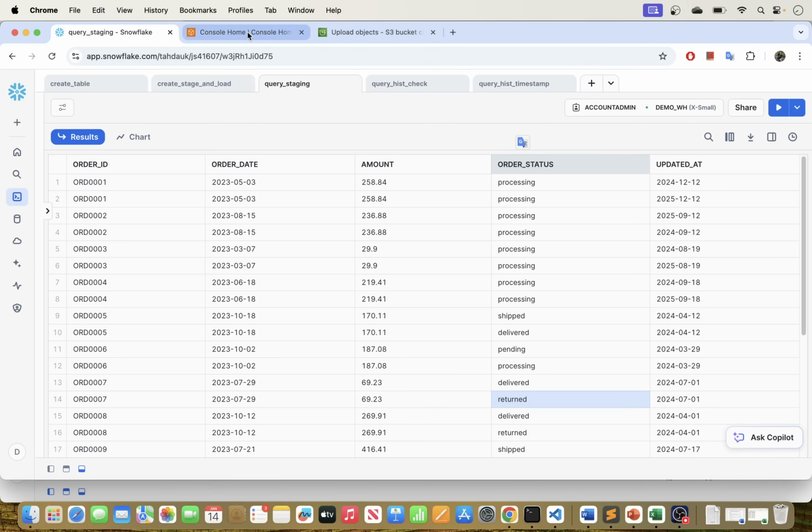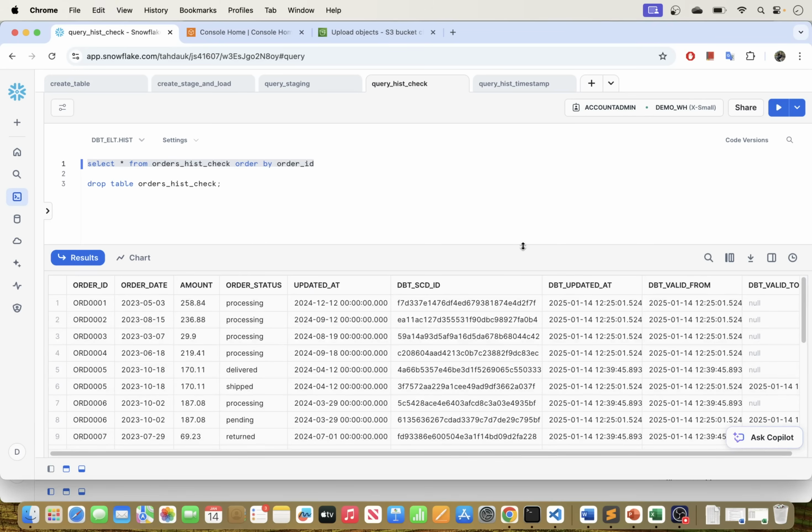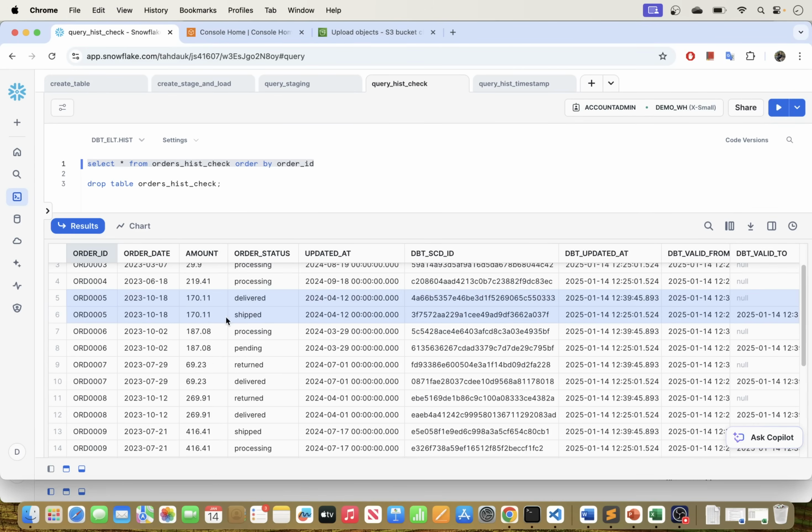So let's go ahead now and check our snapshot check table right here, which is this one here, orders is checked. We run this right here. Okay, let's see now if we see anything interesting, right? So you can see for ID number 5, there is a value now in dbt_valid_to, which is this date, and this is the date that this one was changed, and now the new status here is delivered, which is the most recent one right here.